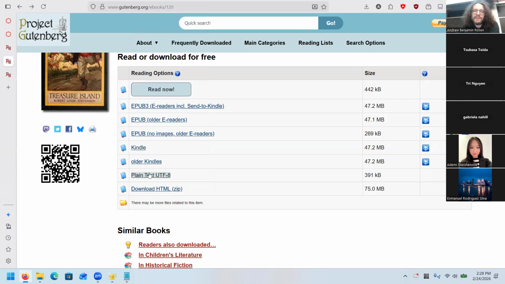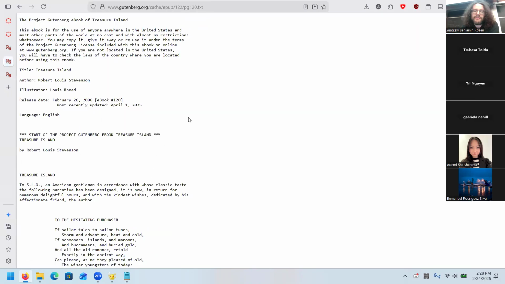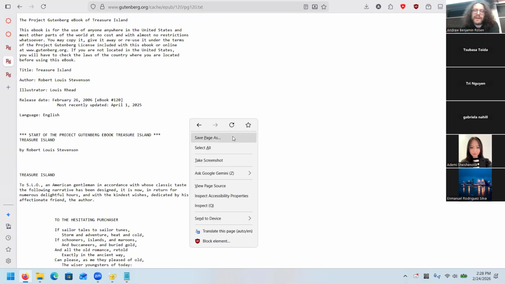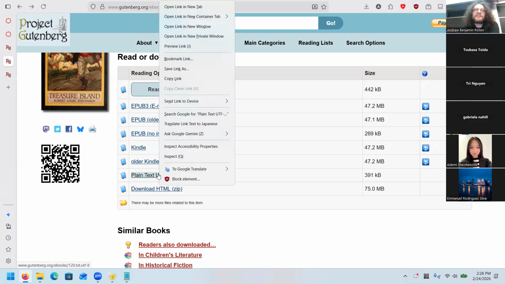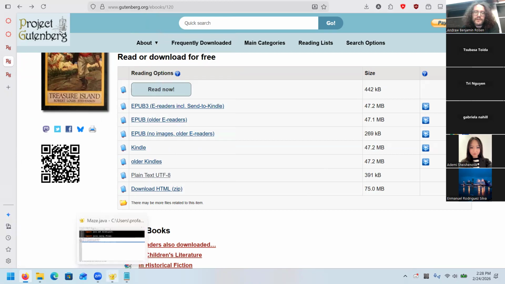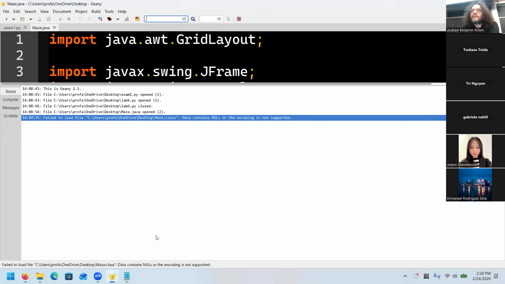Alternatively, you can click on it and then right click on this entire page and go Save Page As. But I much prefer this way. It's more explicit. Then you just save it into the location you know you're going to be programming in. All right. That was the hard part. That was it, believe it or not.